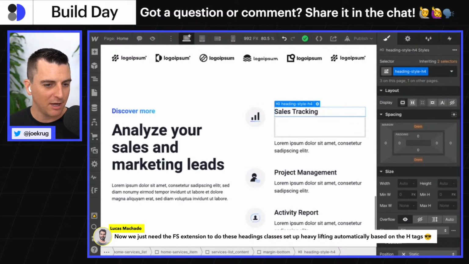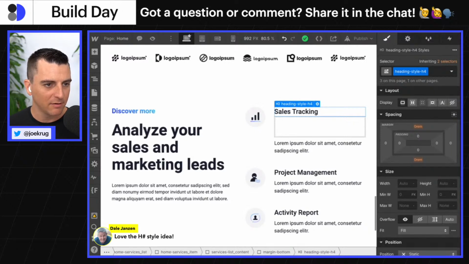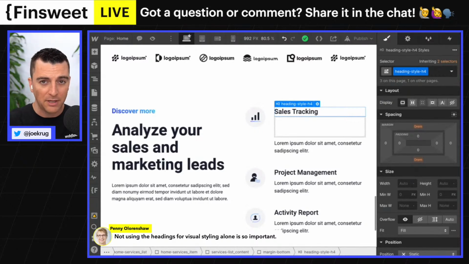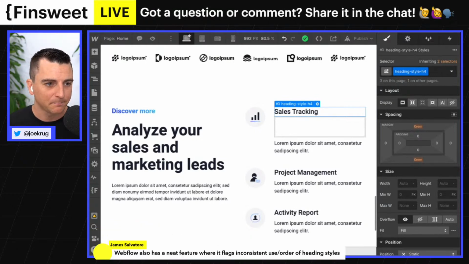Okay, we have some comments about the sidebar icons. No comment, no comment. Dale, thank you. Love the H number style idea. Penny, not using the headings for visual styling alone is so important. Yes, this is not just about visual styling. This is about creating a visual hierarchy of your typography on a page. This is what Google wants to see, and I think this is what makes a page very clear. The big thing, the smaller things in the section, and then the even smaller things within the section.